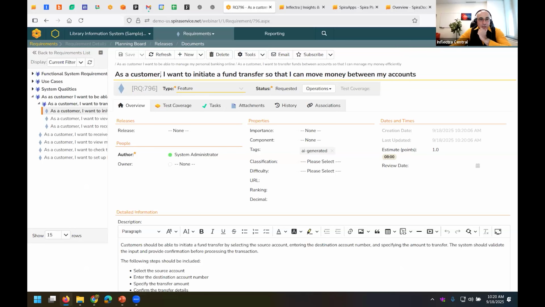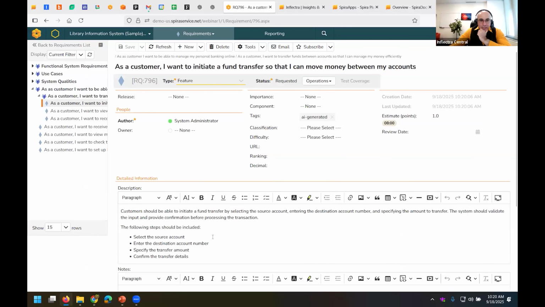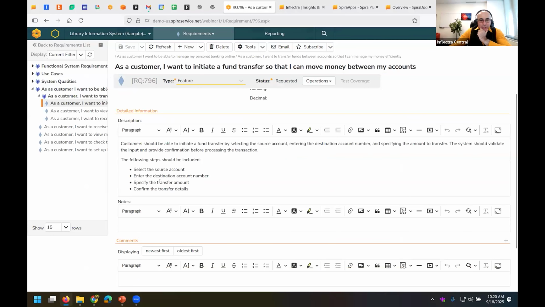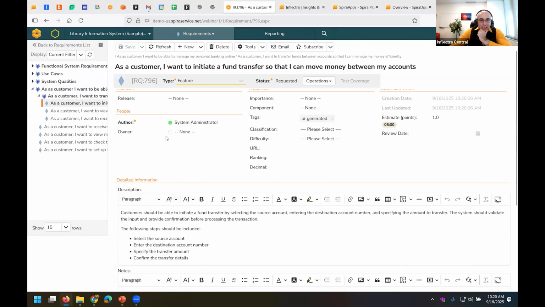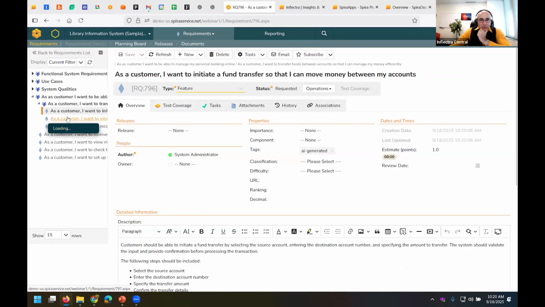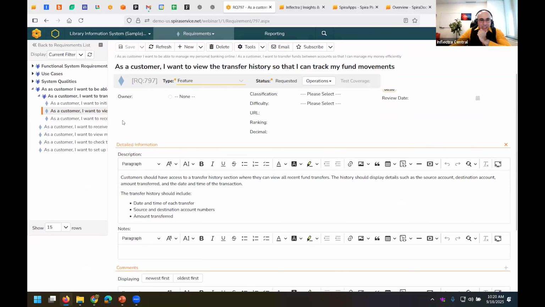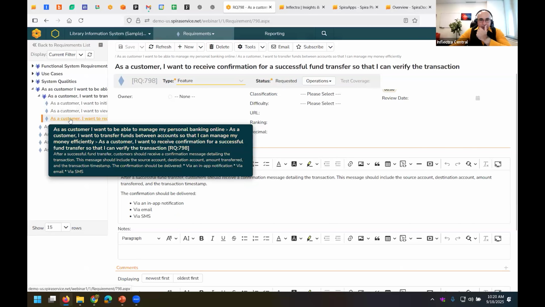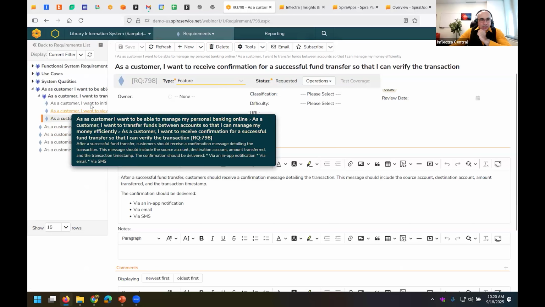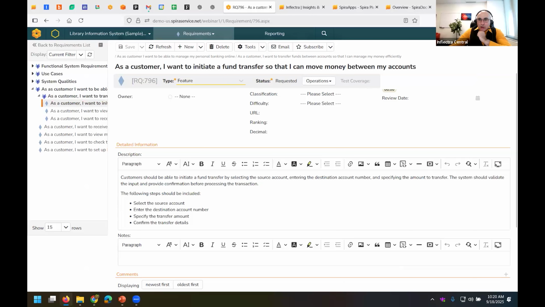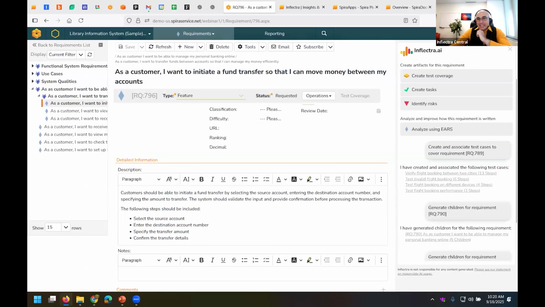And now, is this a good requirement? Let's have a look. Well, it's got some good information here. It's got a description of the steps. It's got a high-level name and description. Let's look at the one about viewing the transfer history. That's pretty good. Let's look at the one for a successful transfer. That's pretty good too. But I'm not an expert. What does the AI think about the requirement it wrote?